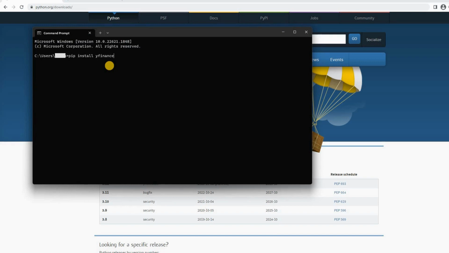The yFinance library is what we'll be using to get stock market data. I'm not going to run this right now because I already have it installed, but once this completes downloading, you can go ahead and close command prompt.